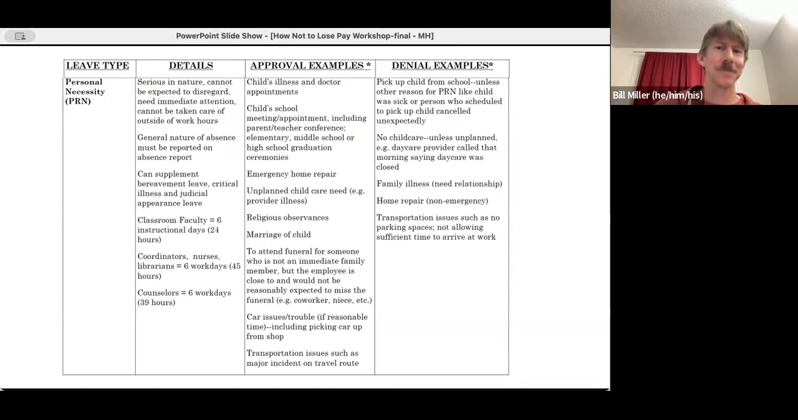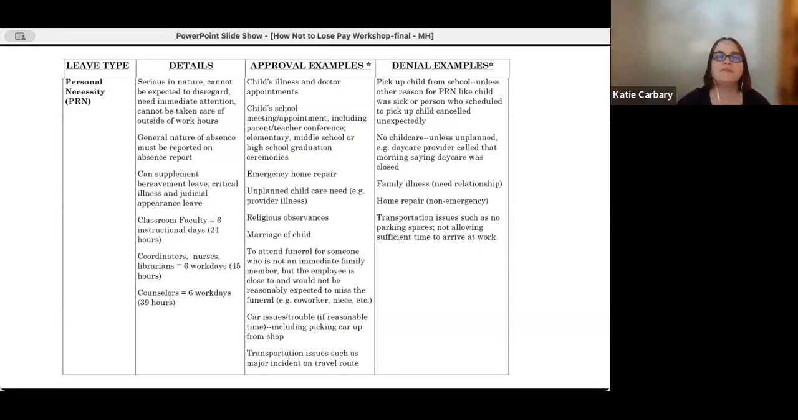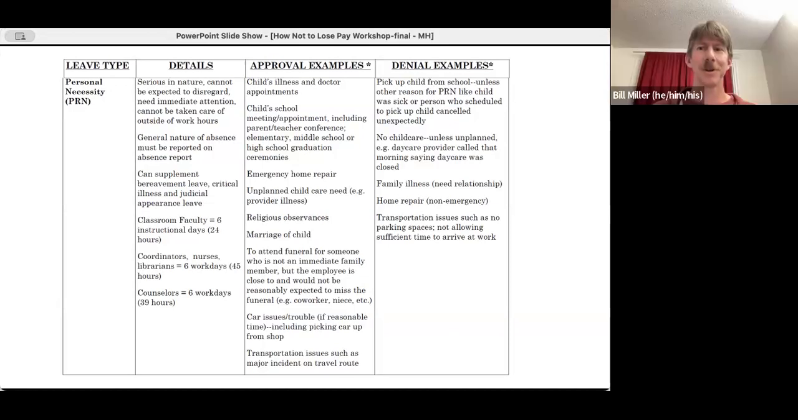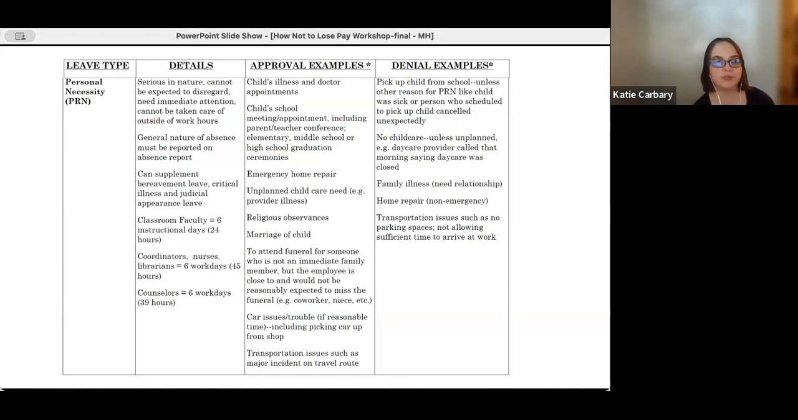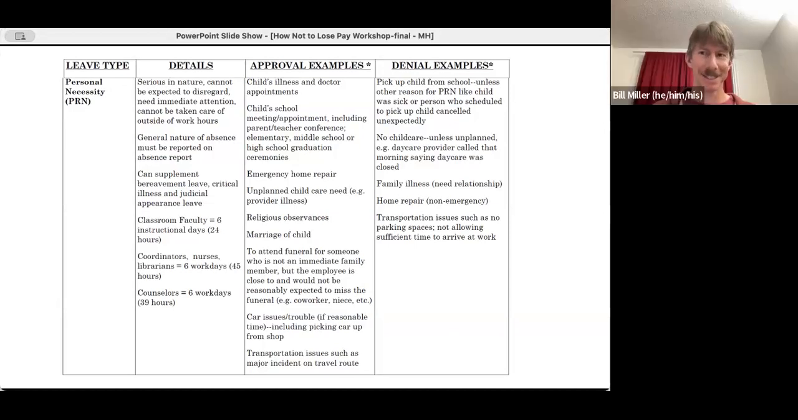Katie, yes. I have a question. It seems like a lot of things could be either personal necessity or personal business, depending on how you put it. But personal business is better, right? Because it doesn't come out of your sick leave, and personal necessity does. Absolutely. As long as you have the personal business leave, you should try to use that first. That's our idea.